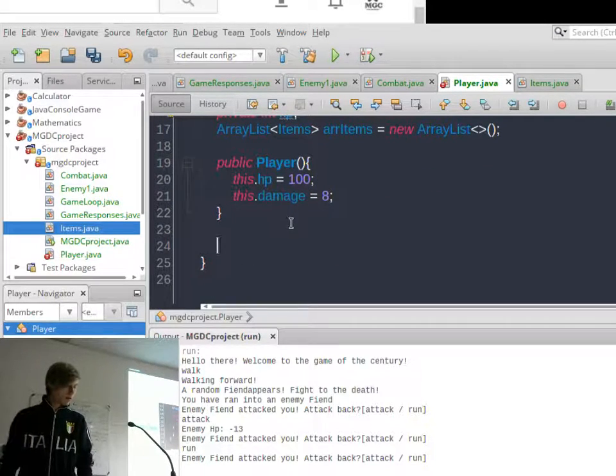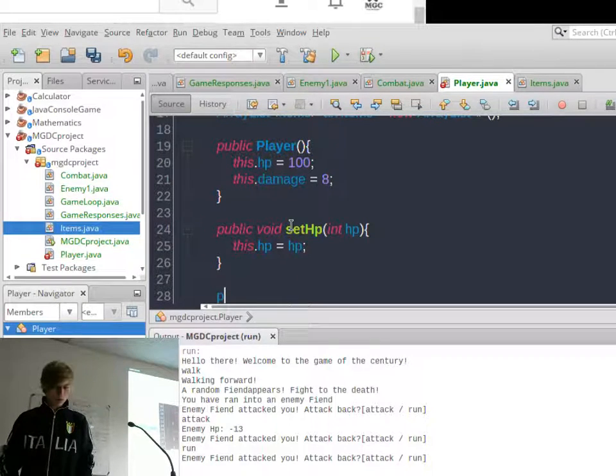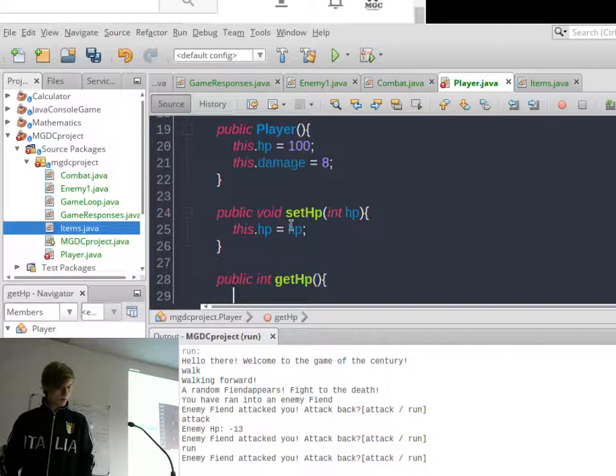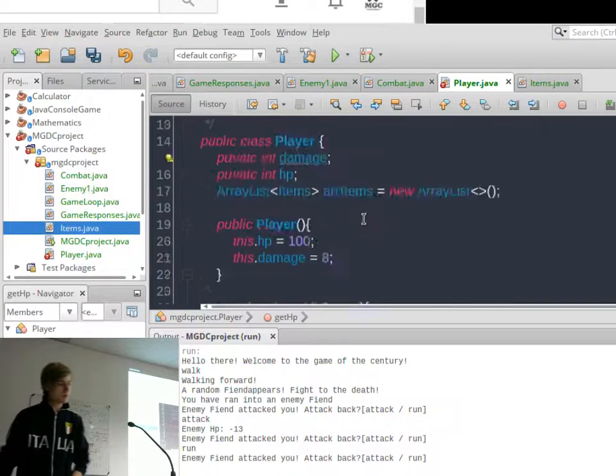Okay. So, public void set HP. Kind of need this. And we need to give it a parameter. Int HP, so then we say HP equals HP. And then also a public int get HP. Return this HP. Okay. Just check if everything.